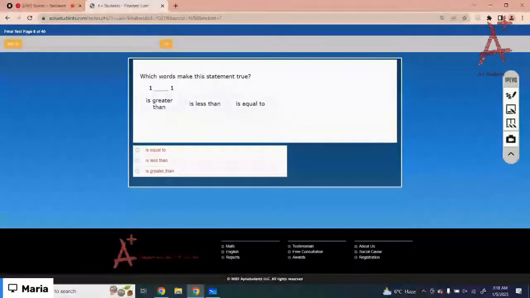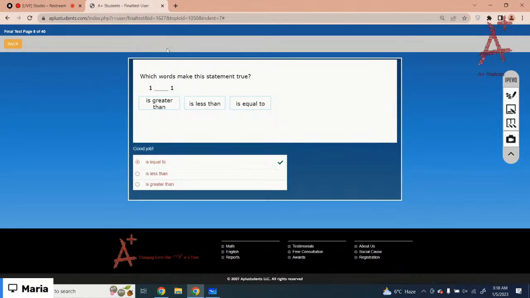Which words make the statement true? 1 and 1. You have to compare both the numbers. So are they greater, equal, or less? They are equal. Got it? 1 is equal to 1. So select the correct option and click on the OK button.